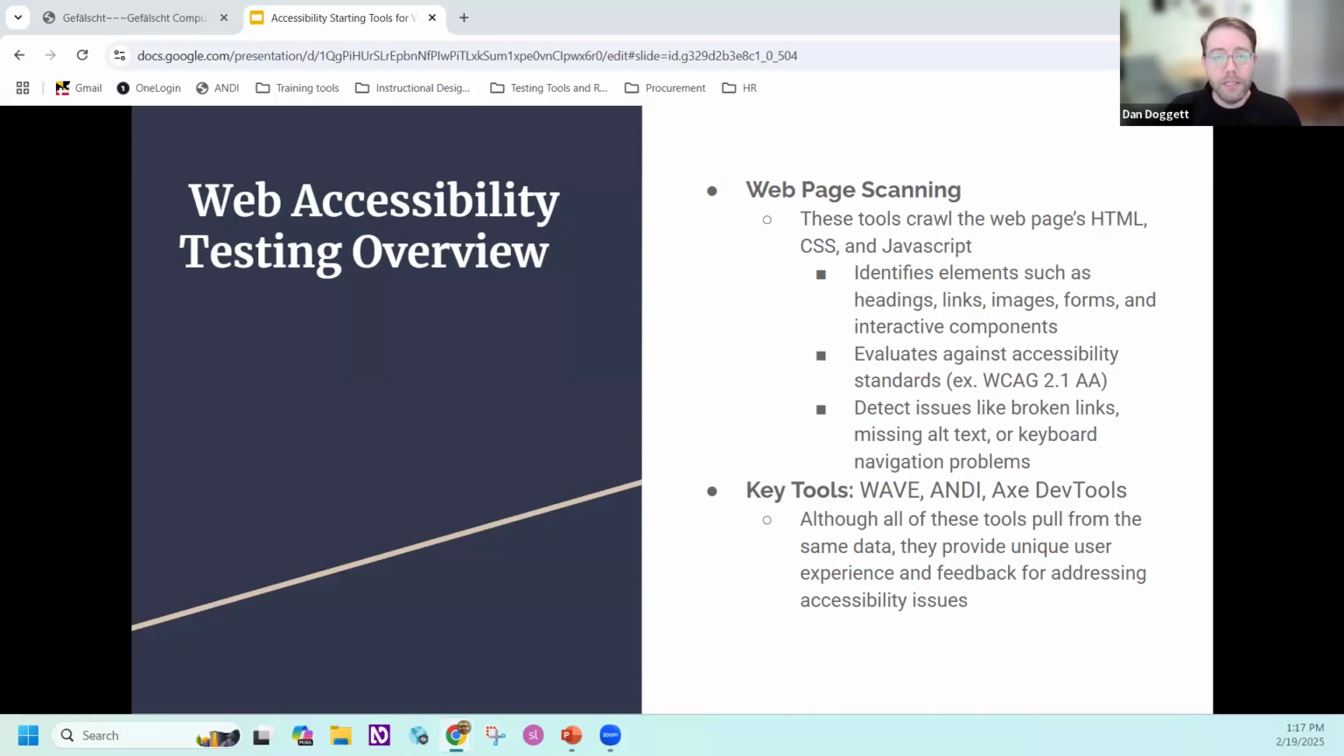Generally speaking, these tools evaluate web content against specific accessibility criteria. So if you are familiar with the Web Content Accessibility Guidelines, they generally will map to those guidelines or to the 508 compliance standards as well.